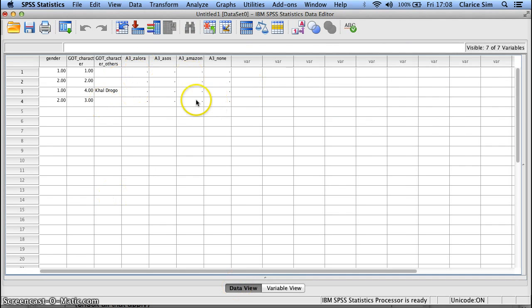You can now put in the shopping websites of these 4 people. So let's just do one example, test your understanding. If I indicated something like this, what does it mean? It means that this person has visited Zalora in the last month, but not the others. What does this mean? This means that this person has not visited any of the websites in the last month because they selected none.